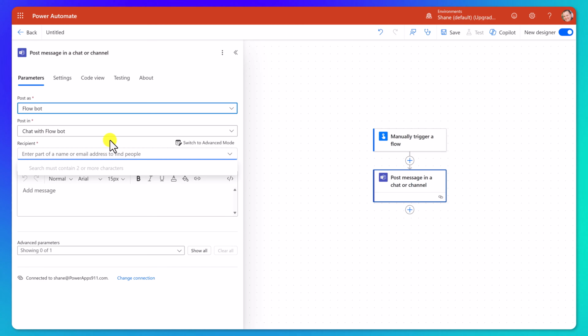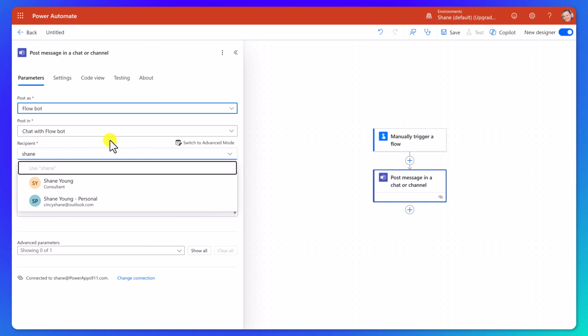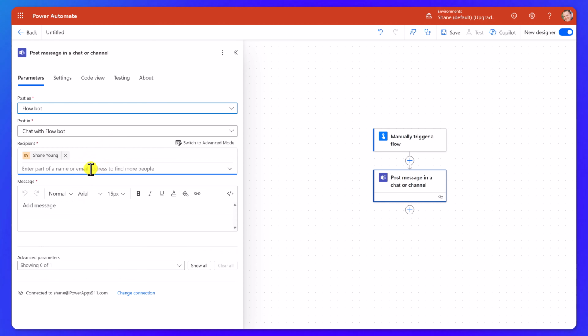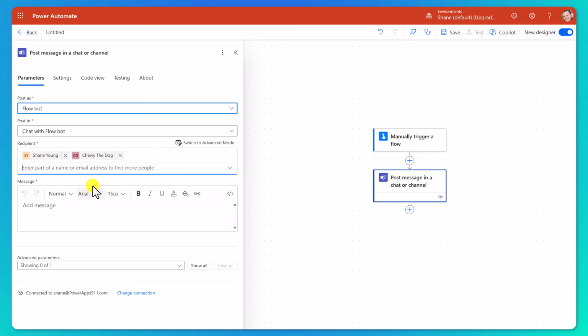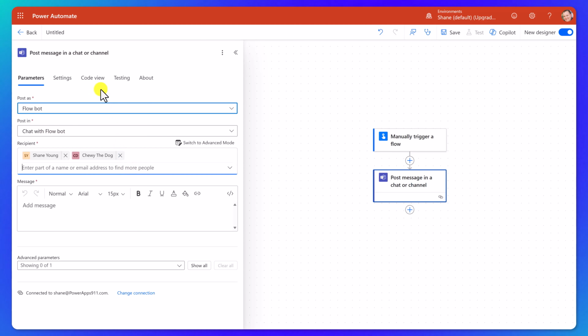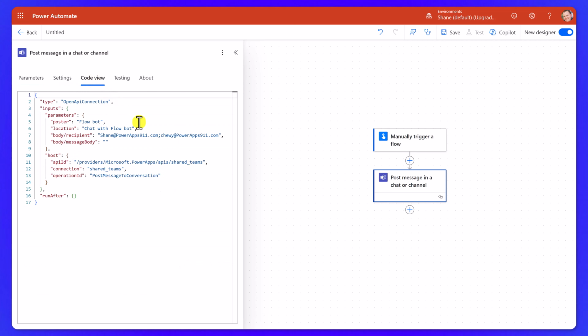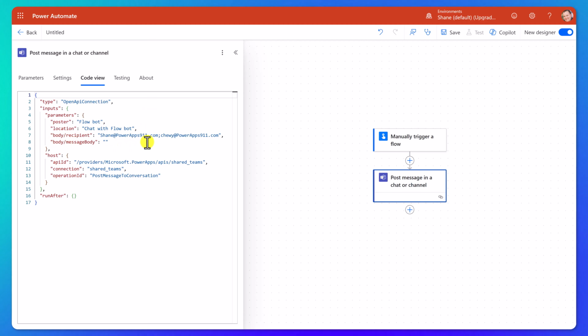So click in here and search for Shane. There's Shane. And then search for Chewy. There's Chewy. Now that still doesn't make sense because it's clearly formatted. But one of the things I hope you've seen before in Cloud Flows, but if not, it's okay. It's up here at the top, we've got Code View. So you can do Code View. It kind of shows you like, hey, I give you an interface, but this is what I'm really going to send for that action. And so you can see like body recipient, Shane, semicolon, Chewy, right? And it's the email addresses.